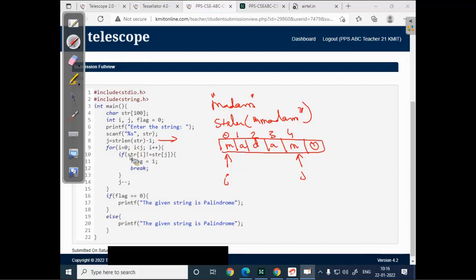Okay, very good. So if str of i is not equal to str of j, that is, you find an anomaly. If it is equal, don't bother. If it is not equal, then bother. So flag becomes 1 and break, because there is no point going forward. You found that at least one thing in the beginning is not equal to the one at the end. So you say flag equal to 1 and you do a break. Break will take you out of the for loop. Otherwise you do j minus minus, and your i will be automatically incremented. So you compare the next forward character with the next backward character.